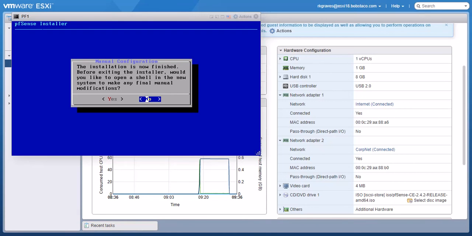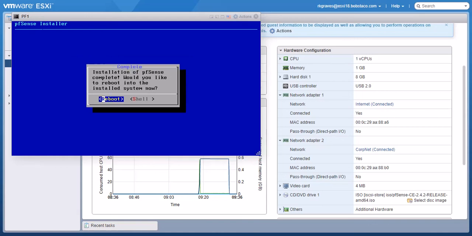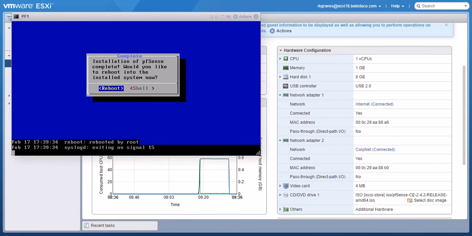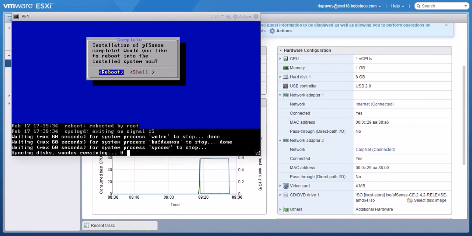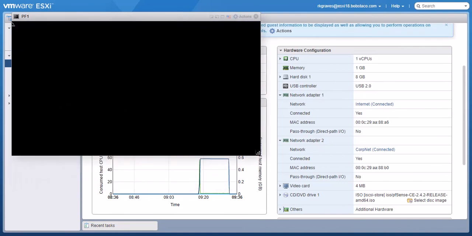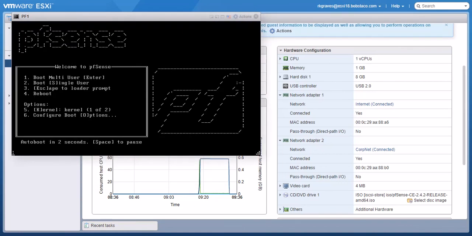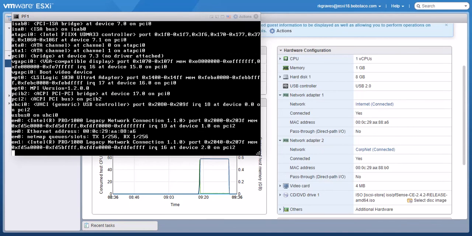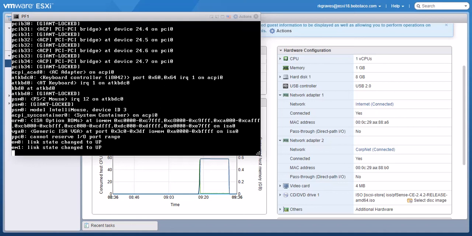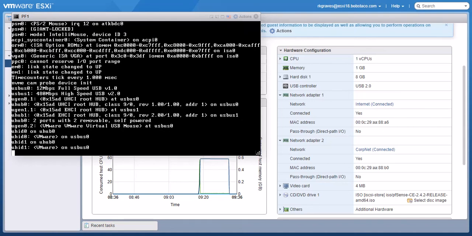Okay, the installation is now finished. Before exiting the installer, would you like to open a shell? No, we're good. No shell. So we say no, and now it's going to reboot. The screens that you're seeing here are BSD, or FreeBSD, and this is really what it looks like. So again, it's just going to go through it.